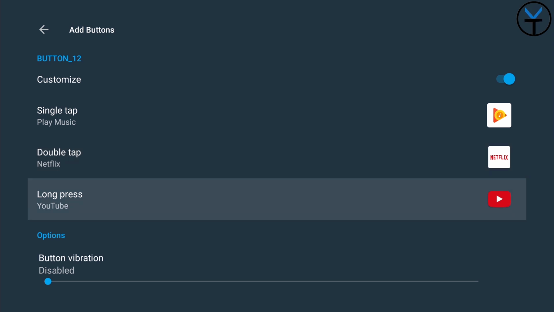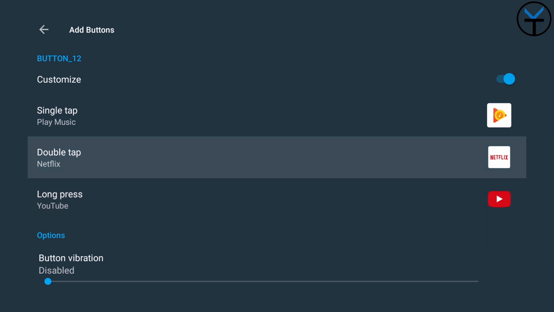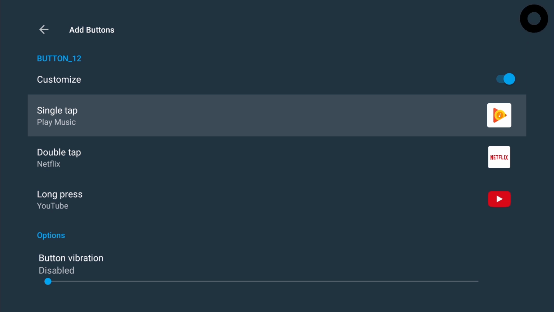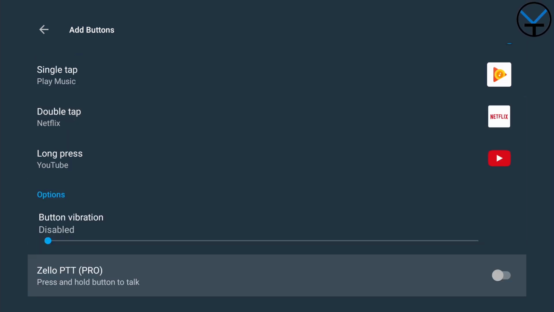Last but not least, I still like to consume YouTube stuff, so I make long press be YouTube, double press be Netflix, single press be Google Play Music. You can add a button vibration here, but it doesn't really change anything. Now, Zello PTT, press and hold to talk. So that one isn't available. As you notice, it has the Pro feature.